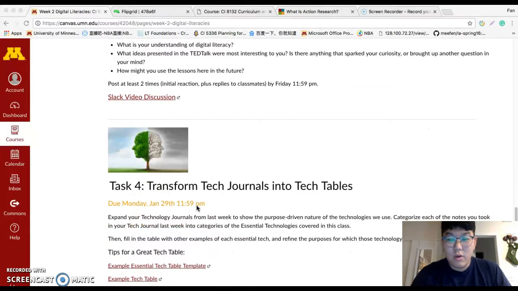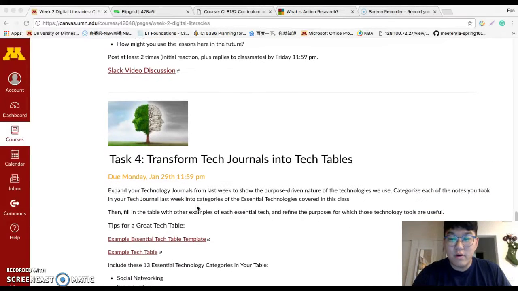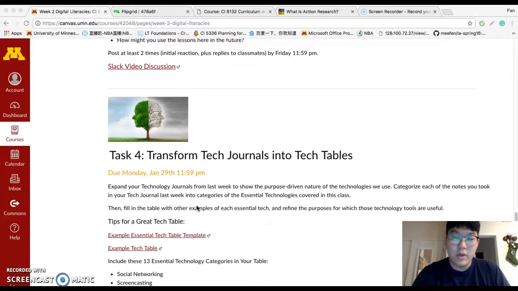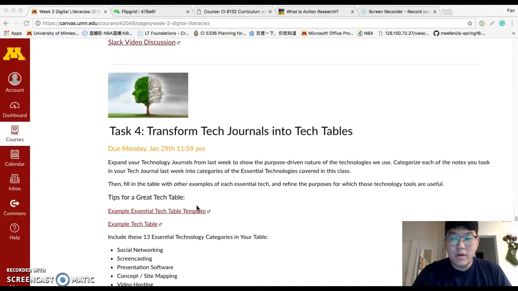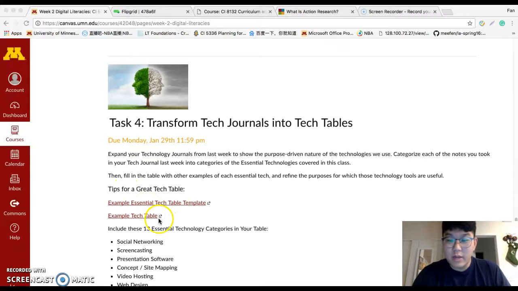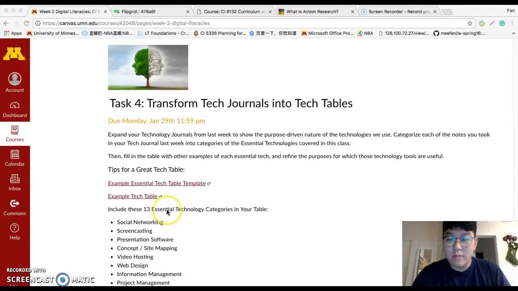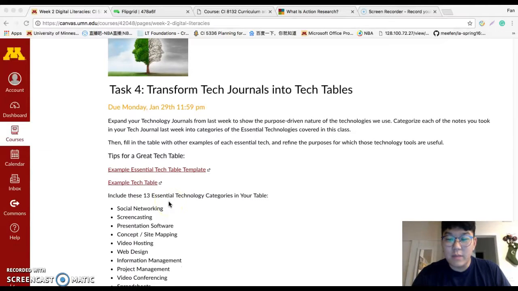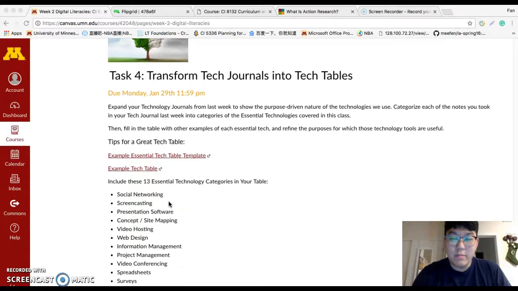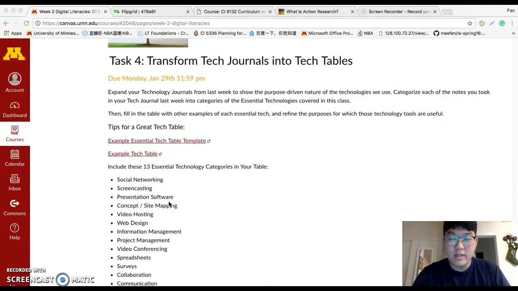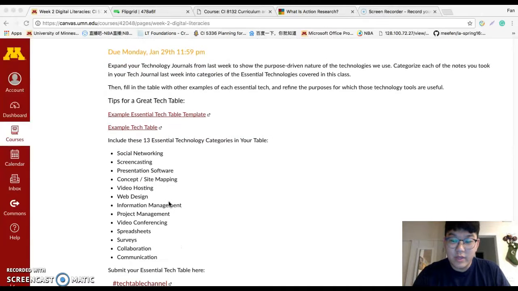The last one this week is to transform the tech journals you finished in week one into tech tables. You can use a template. I have two templates here to create your own tech tables. There is also an example of a table from previous students in this course. The table channel in Slack is a place to submit your own table. After submitting it, please review other people's content to find something you might be interested in.